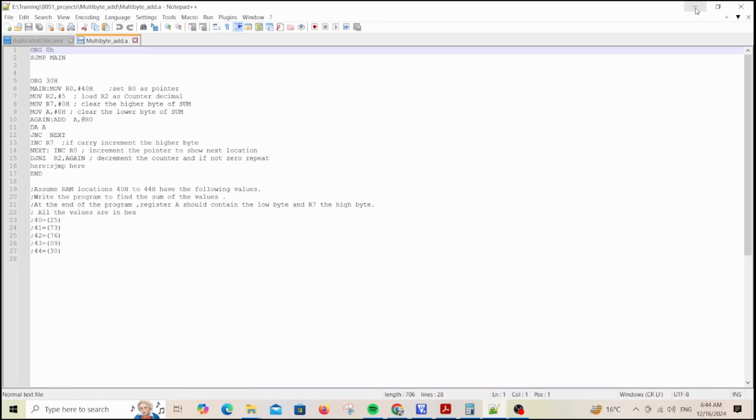In the last lecture, we discussed multibyte addition using assembly language. Again, we discussed two programs. In the first program, we were dealing with hex numbers. In the second program, we were dealing with BCD numbers, in which we modified the program with the DA instruction. And you can check the result of this code.